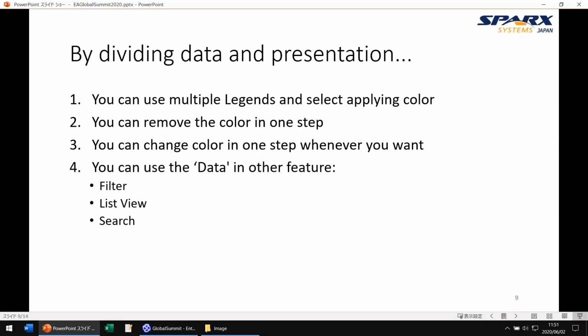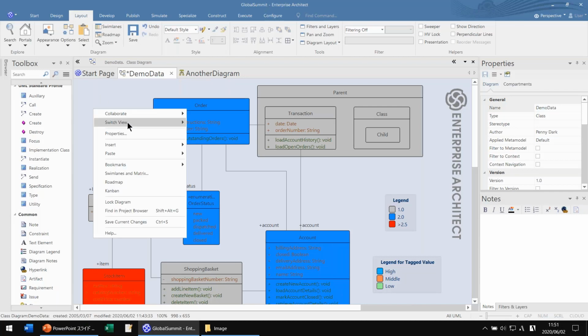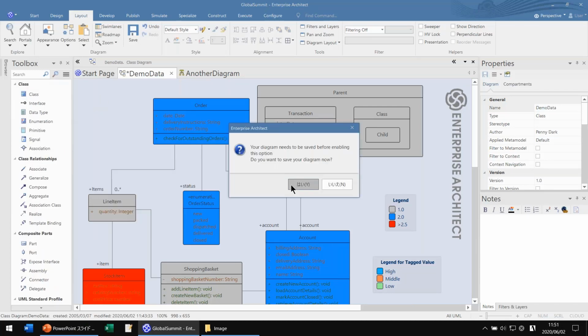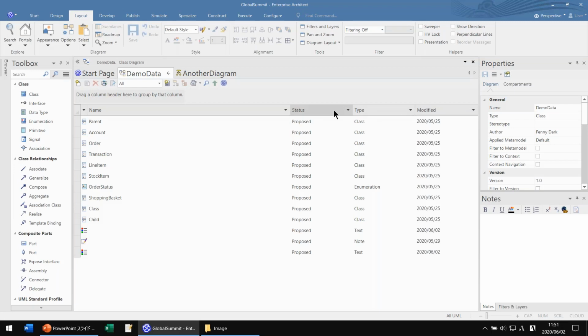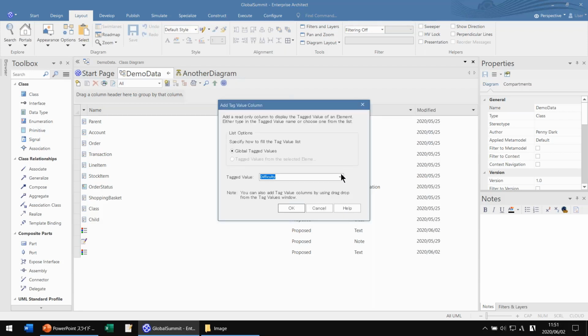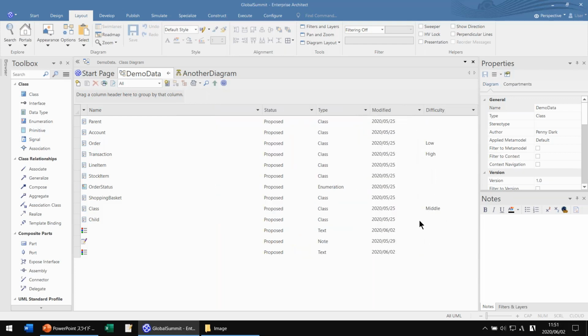And the last, fourth benefit is you can reuse the tagged value in other features like filter, list, or model search. In this demo, I will show you the list view with tagged value. On the diagram background, right-click to switch view to list view, and then right-click the header of list and add tagged value column, and select difficulty. So I don't need to type the name, but select because I already defined tagged value types. So I can see the value here in the list.